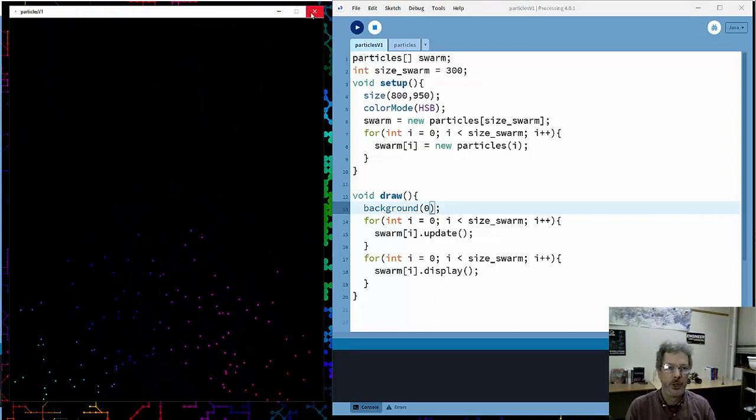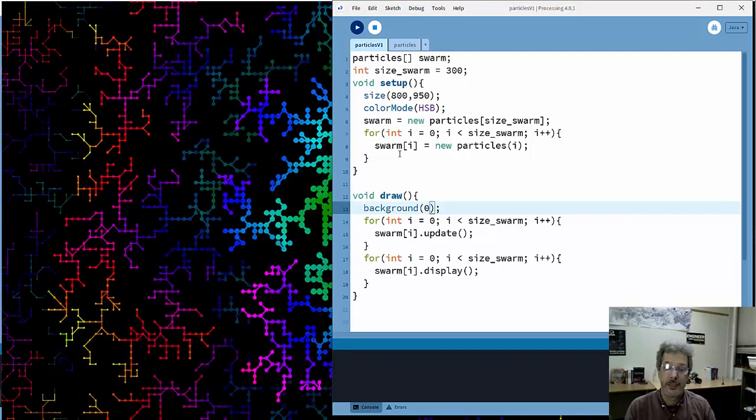That's pretty good. We can go a little further here if we want by having them leave a trail behind them. And the trick to doing that is instead of filling in the background with a completely opaque black, 0 in this case, we can instead fill in the background using a rectangle with some transparency. So let me show you what I mean.